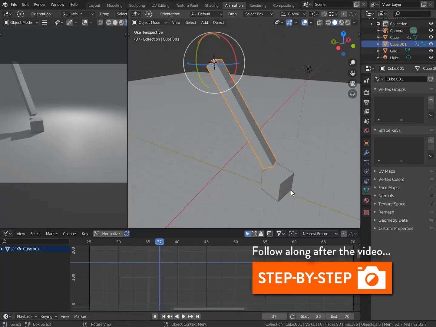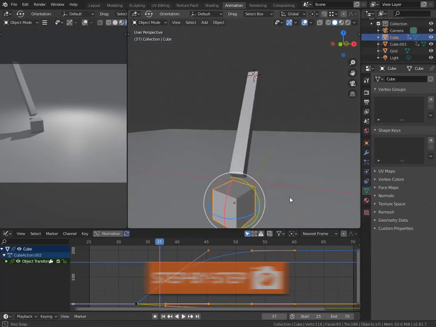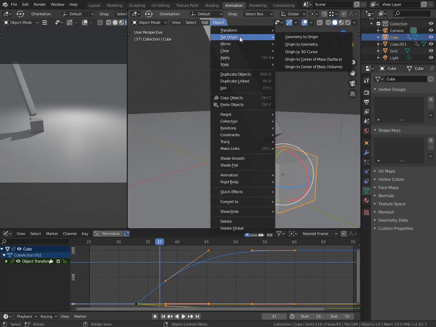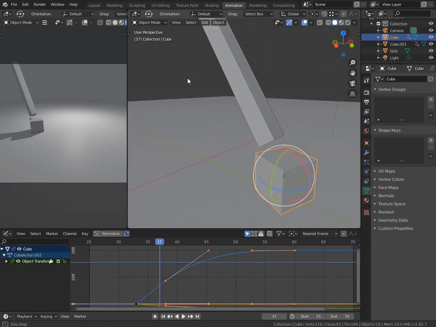So, origin and pivot points. If we notice that we have this little dot at the center of our object right here, that's going to be our origin or pivot point. Blender refers to this a lot as origin, but if you ever hear me say pivot point, that's going to be the same thing. Most applications call it pivot point, but I'll try to stick with origin as much as possible.